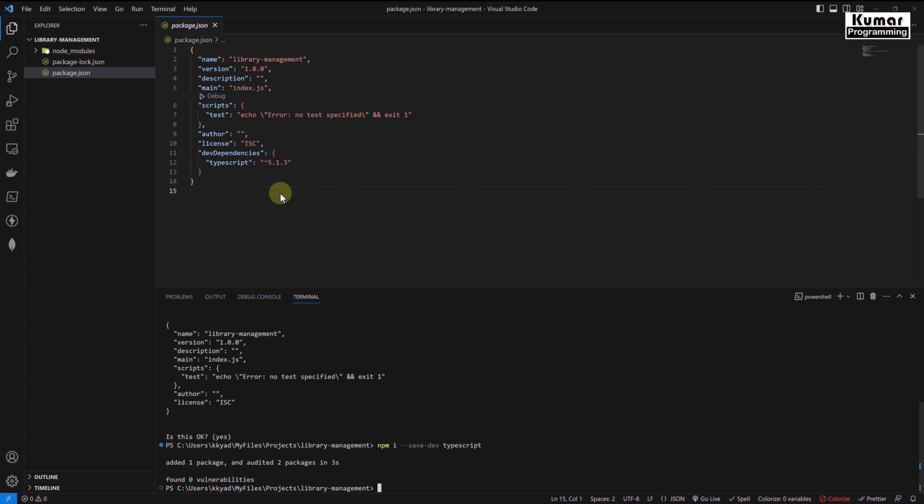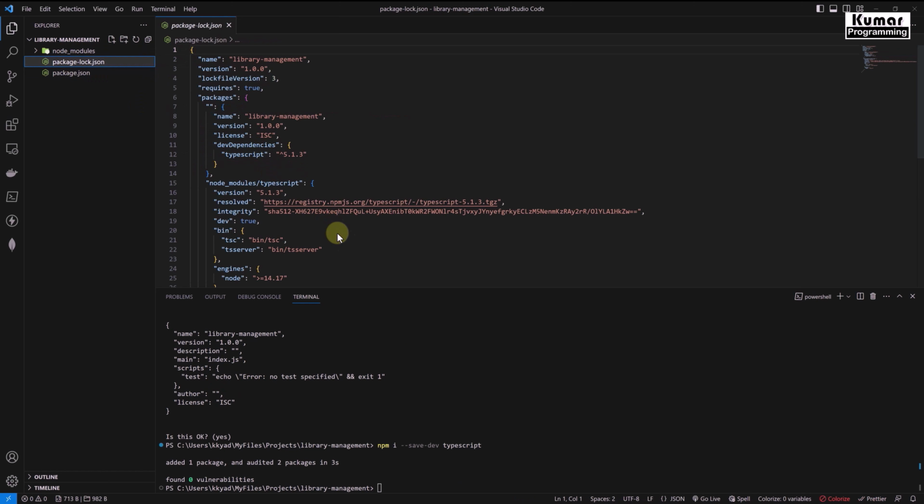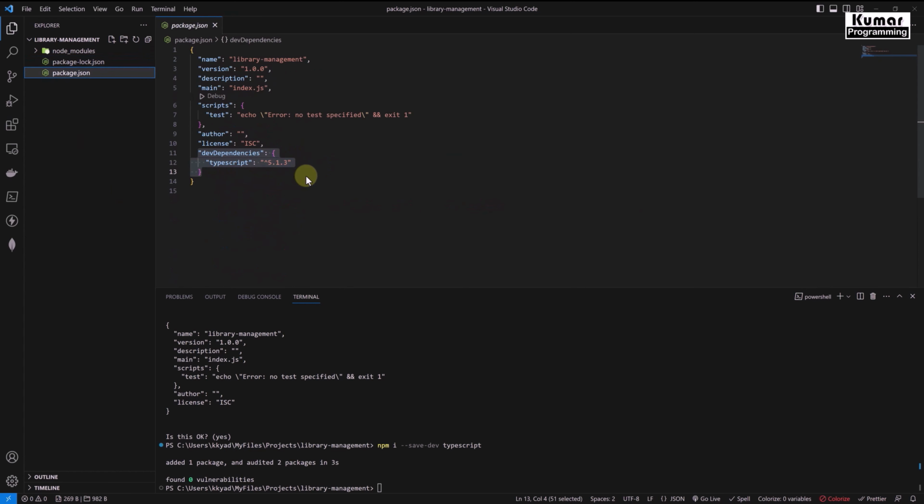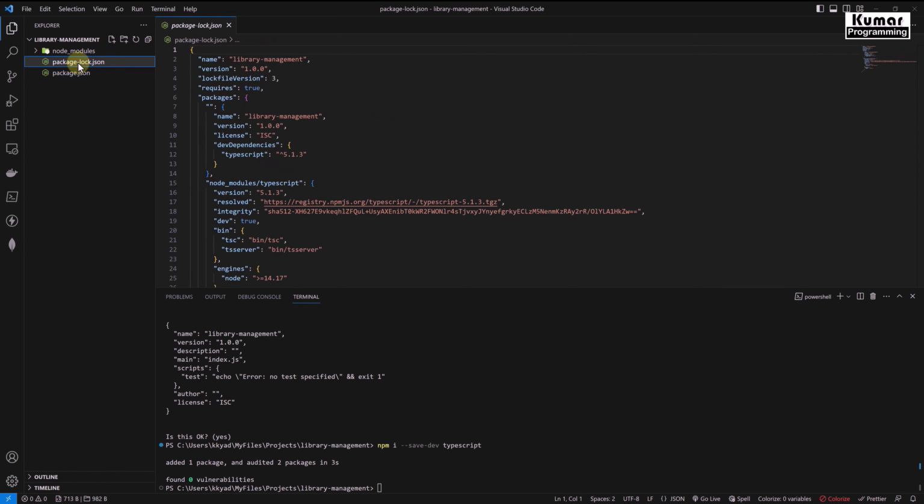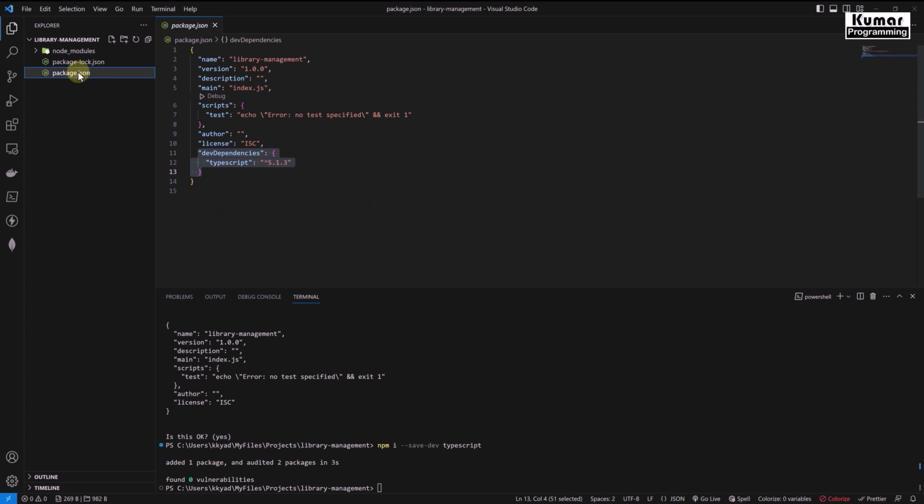So if you see here, my dev dependency TypeScript has been installed, and a package-lock.json file is created. The package-lock.json file is nothing, it's just having all the required dependencies for whatever packages that we have installed. So if suppose that your package-lock.json file has been deleted, it's not a problem, but your package.json file needs to be there, right? Okay, and if you see here, the node_modules folder is also created here.